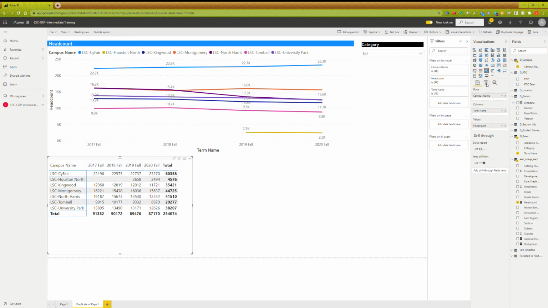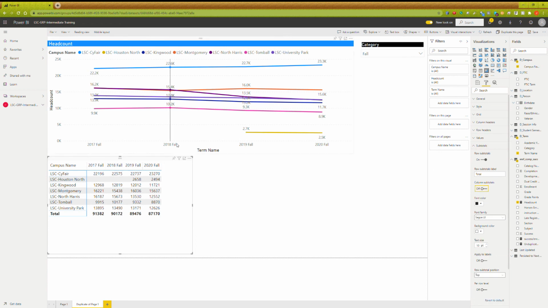Next, go into the formatting options for the matrix. Go down to your subtotals and expand that out by clicking on it. We want to go to the column subtotals and turn them off. This way, we only see the total head count for each individual semester and not across the semesters.